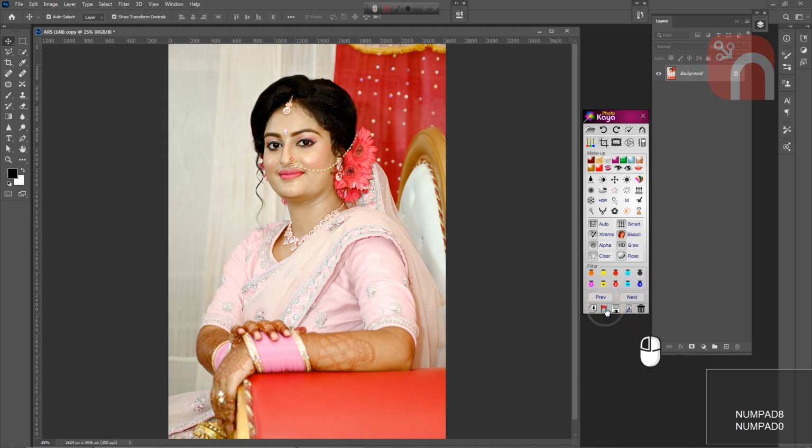I will merge again. Next we remove shadows from skin. Click once on this tool. I will take a flattened image once more.